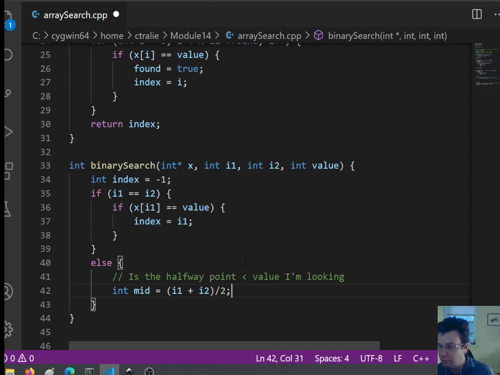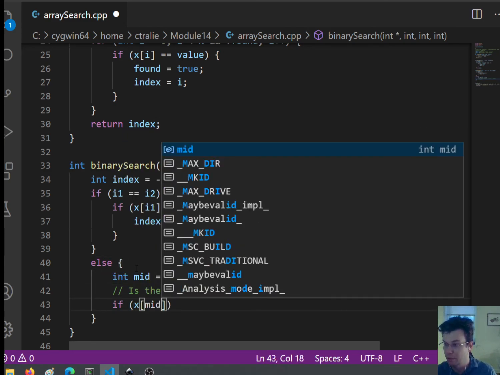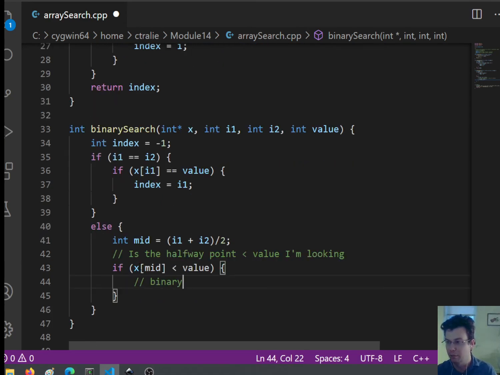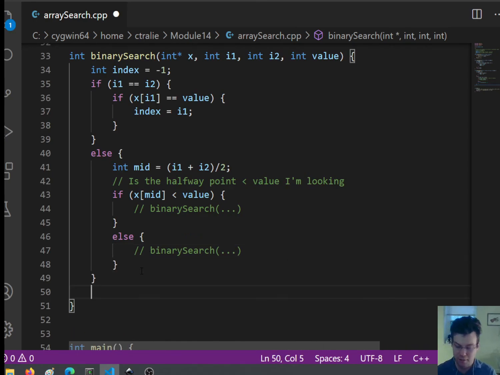All right. So I'll say if x at the halfway point is less than the value I'm looking for, then I'm going to call binary search on some range. Okay. So I'll let you look back and figure out what that range is. Otherwise, I'll call it on another range. Okay. So your job is going to be to figure out what are those recursive calls. And at the end of this method, you should return the index.